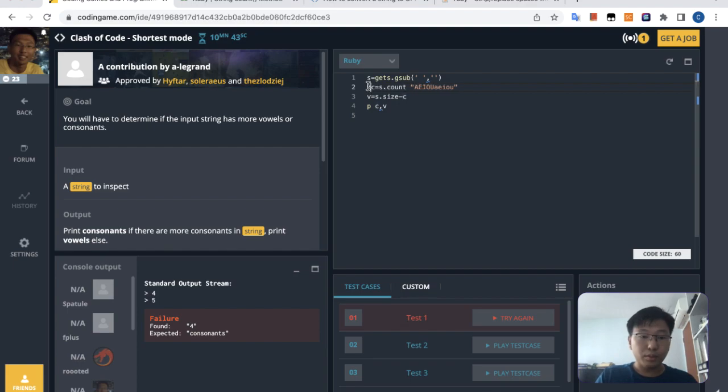what we can do is print consonants. We can use the ternary operator like that. C dot count greater than s dot size minus c. So if my consonants is more than my vowels, then I'll print consonants. If not, I'll print vowels. Let's see whether this works in Ruby.